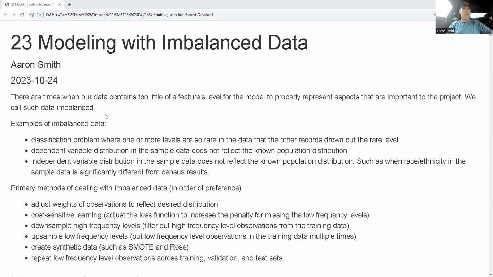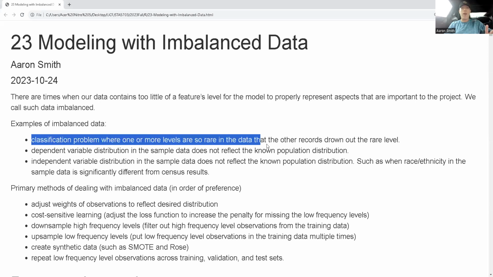All right, so here are some examples of imbalanced data. So we have a classification problem where one or more levels is so rare that the level that is of really high interest just gets drowned out. Think about that fraud case. The vast majority of cases are not fraudulent.